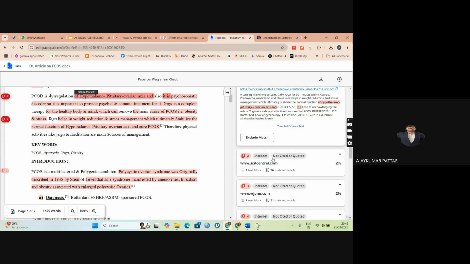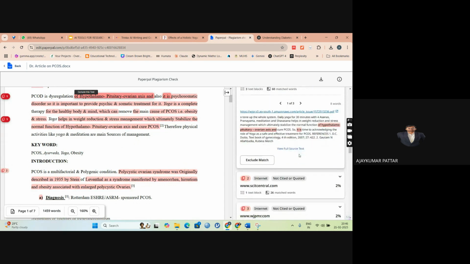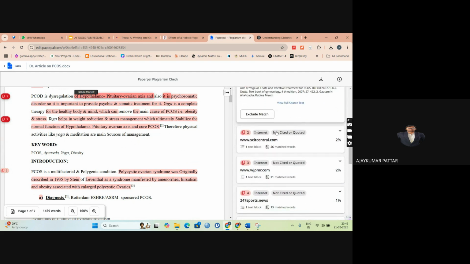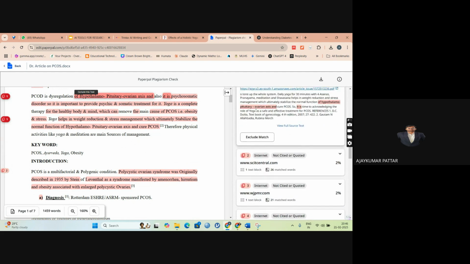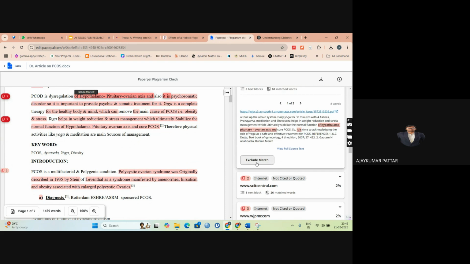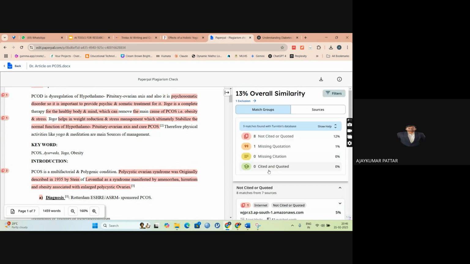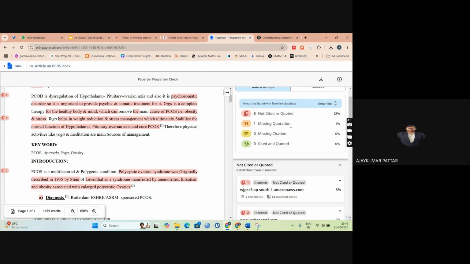We have to check whether it is plagiarism or simply similarity. Then if you feel it is not plagiarism, you have to click exclude match, and it will go. So this is the ideal work for the journal: when we submit the paper, they will also check for the similarity work or plagiarism.